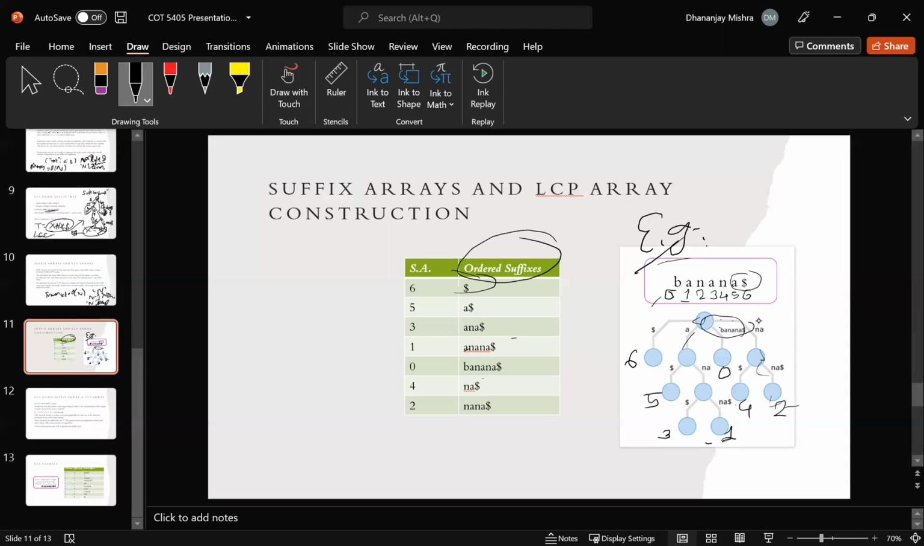We have sorted according to the alphabet A, B, N, and we will not be storing this one. We'll be storing this as a suffix array. The suffix array stores the index values. For $, the index value is 6, so the suffix array stores 6. Similarly for the next $, it stores 5. For banana$, the index value is 0, so it stores 0. So this is our suffix array.